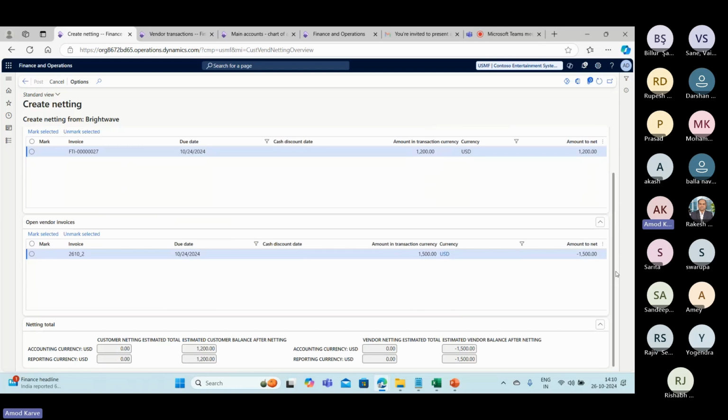Okay. Similarly, at the bottom of the screen, you can see a short summary or total. So here it is showing to us that customer balance after netting will be 1200 and the vendor balance is 1500. Okay, so we will see the impact after we actually post the netting.